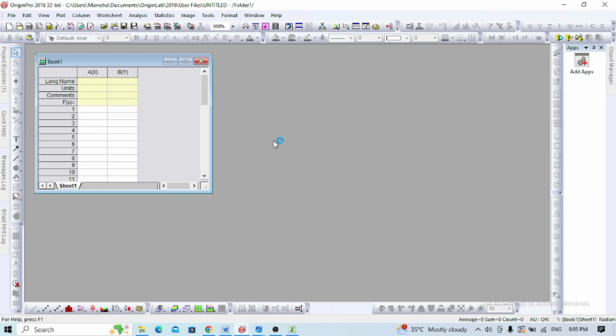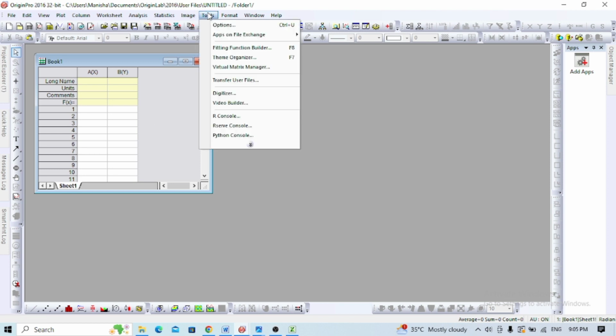So welcome back to the next tutorial. Today I'm going to show how you can prepare the Gibbs diagram from the existing graph here. So first install your Origin Pro, and now you can see this interface. Go to the tools here and you can see the digitizer.